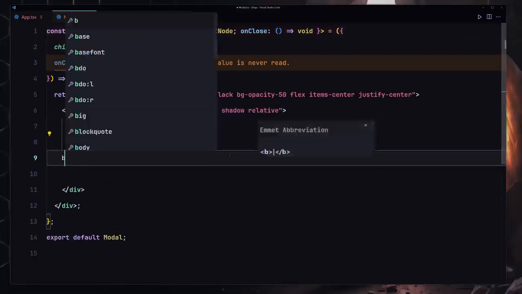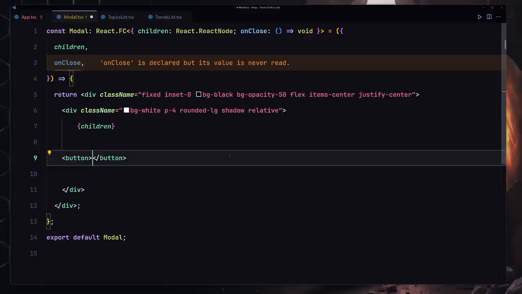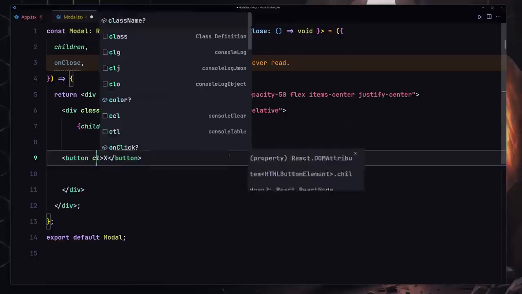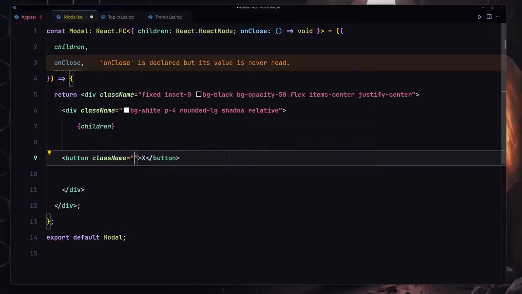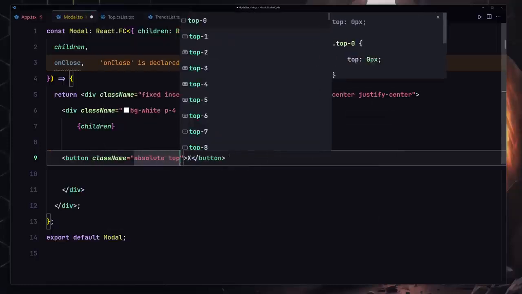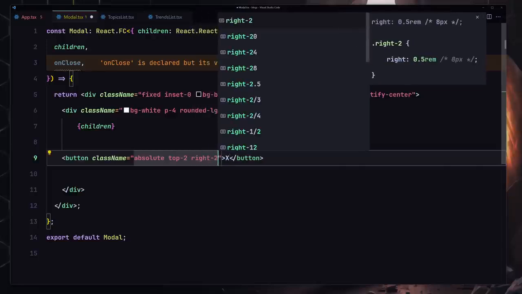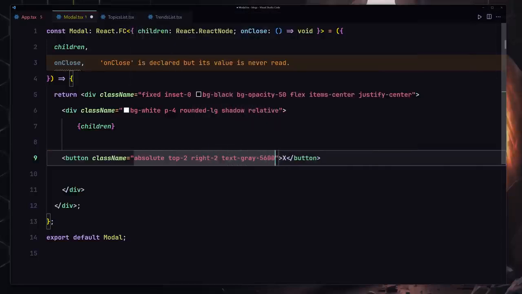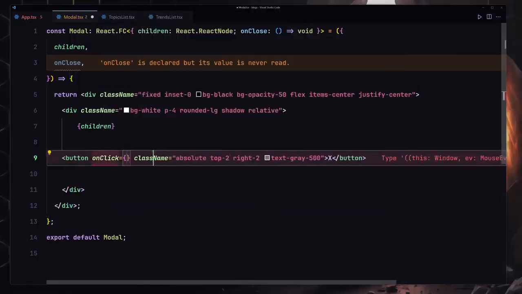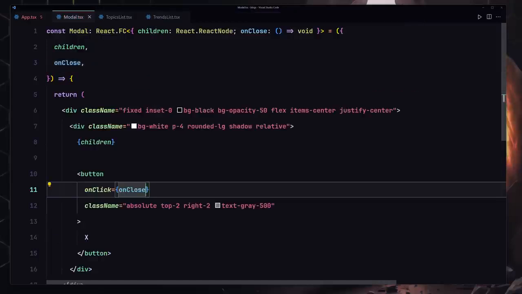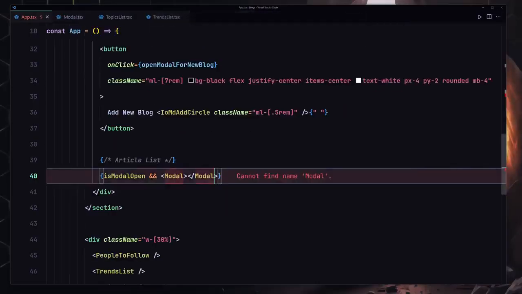And now underneath there we are going to be also creating a button, which will just say X, like a cross, and we are going to be also providing classes for this one as well, like absolute. Top will be set to 2, right will be set to 2, and text will be set to gray of 500. There we go. And when somebody clicks on this button, we're going to be firing the onClose function, which it is taking as a prop. Now our modal is totally done.